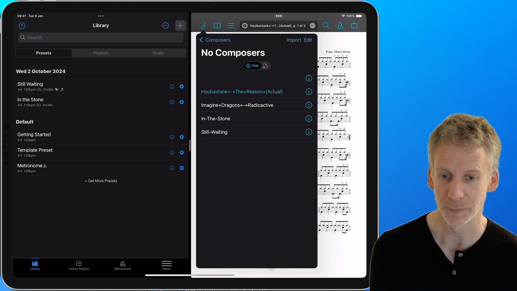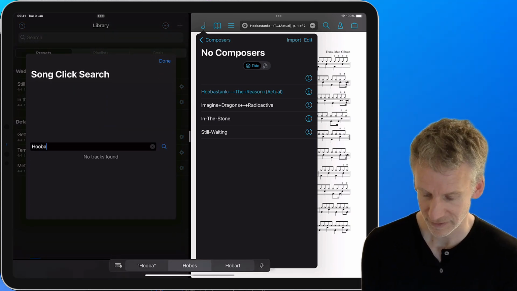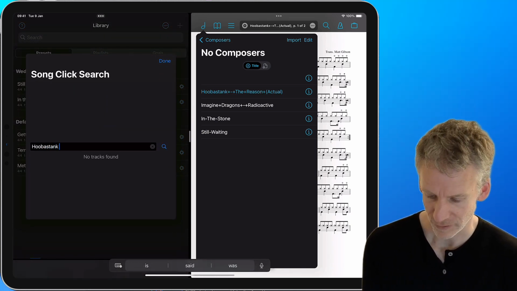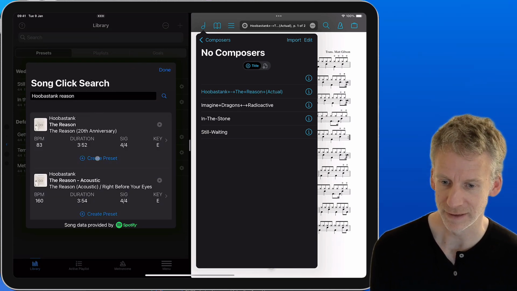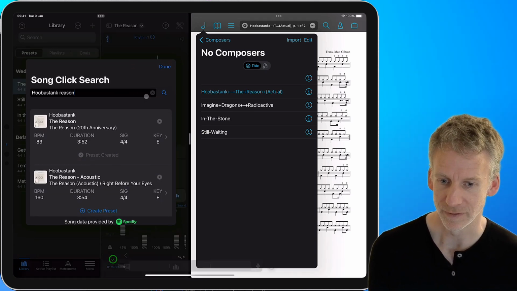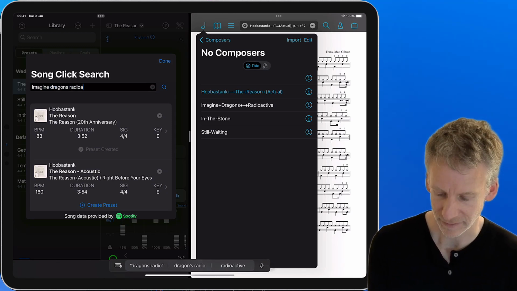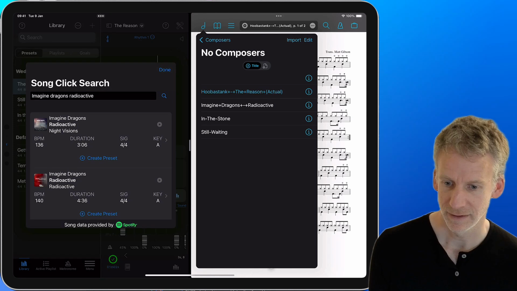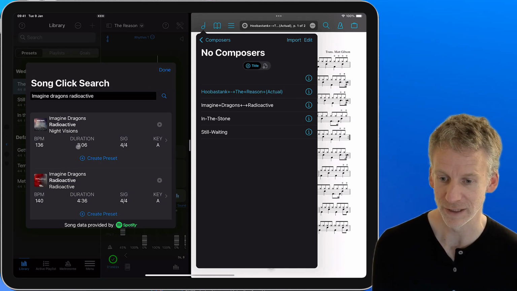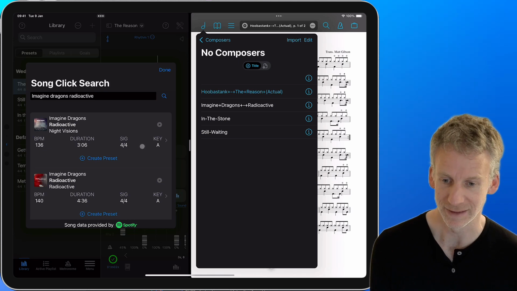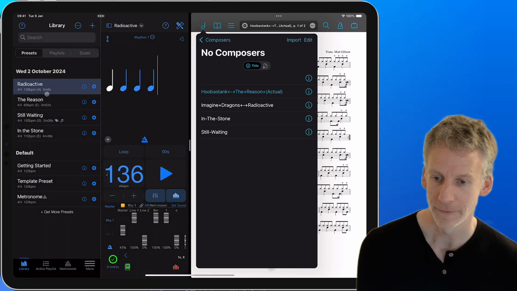So I'll tap on the plus and choose song click. So I'll search for Hoobastank The Reason. So I'll add a click for Hoobastank The Reason, and then I want Imagine Dragons Radioactive. So I'll search for that and add a song click for this. You can see it's pulling in the time signature and the duration of the song and the tempo and the key. So I'll create the preset. It gets added to my presets library.